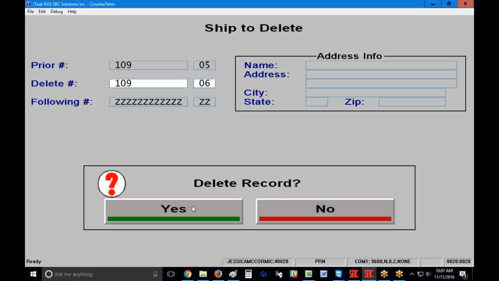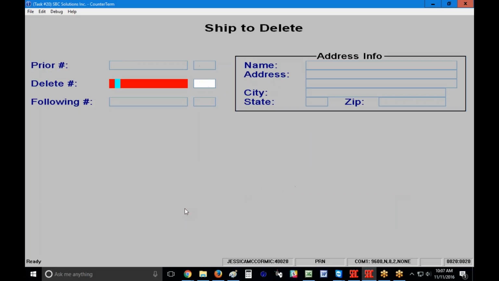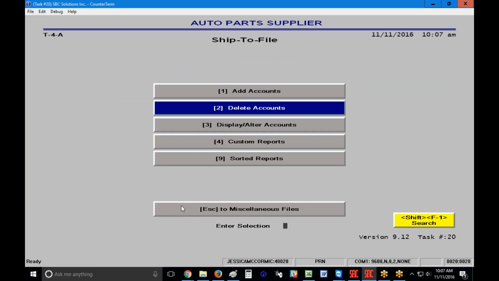So I'm going to press the yes button on the left-hand side, and that's going to delete my record. I'm going to hit the escape key to get back out, and that was all I needed to do. So now that Ship To address has been removed from my list for my employees to see at point of sale. The account has not been deleted. My history has not been deleted. It's simply a Ship To address that was removed.